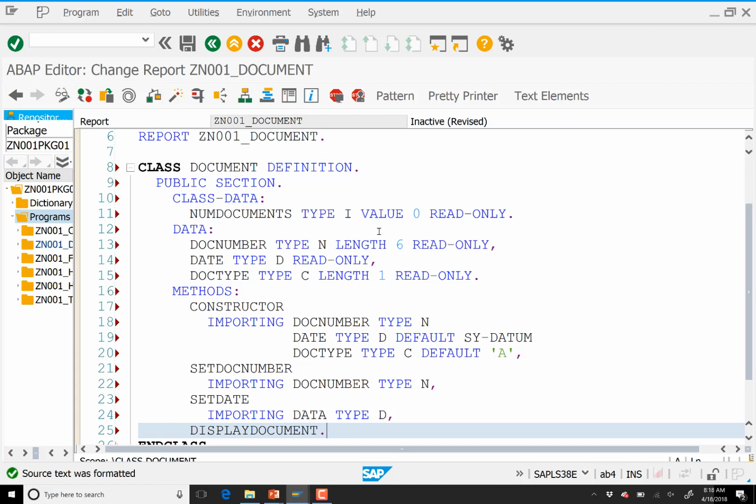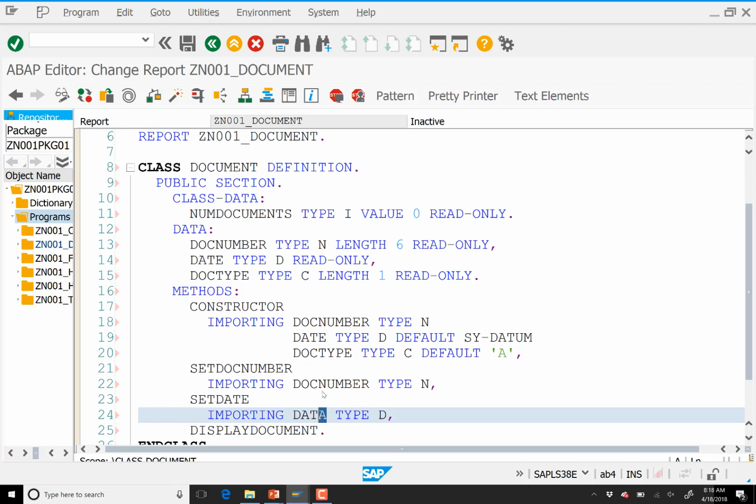All right. Any questions about what we've done here so far? You want to set that to importing date instead of data on the line above? Thank you. I will probably make that typo a few more times before we're done.